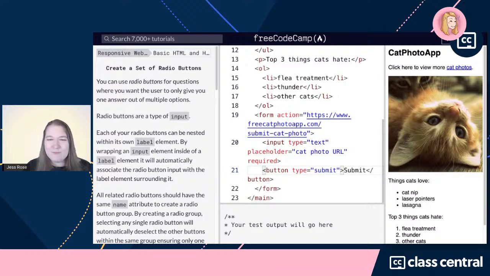Each of our radio buttons can be nested within its own label element. By wrapping an input element within a label element, it's going to automatically associate it with that label. You say, Jess, what? Think about a label element in a lot of the same ways as an ID. A label is just like a little name tag. Say, hey, here's a radio button for this question or for this section of questions. And here's the label. It's not an ID, so I don't want to mix it up, but here's the name tag of what that means.